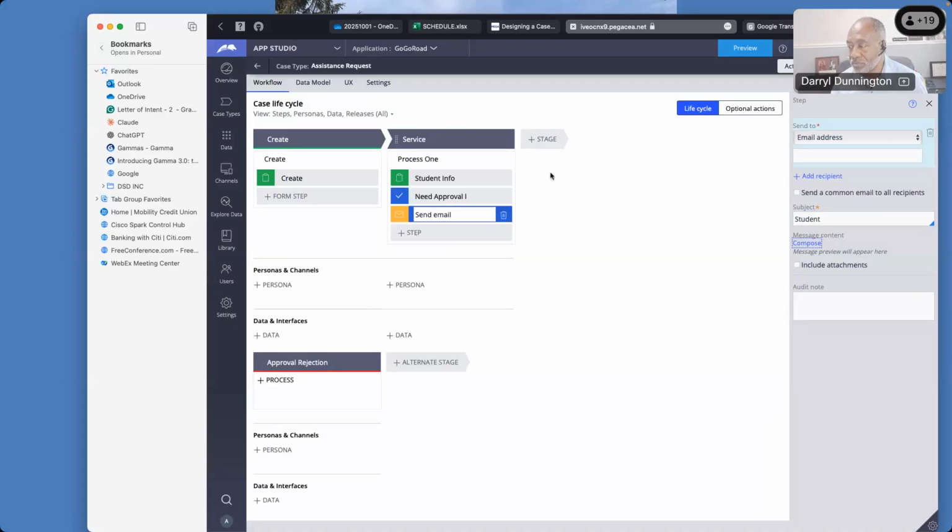Okay, so what did we learn? Here, I've created my own stage. I have one process, and in that process I have 3 steps. One is a UI to collect information. One is for approval, an approval process that we need. And one to send an email.